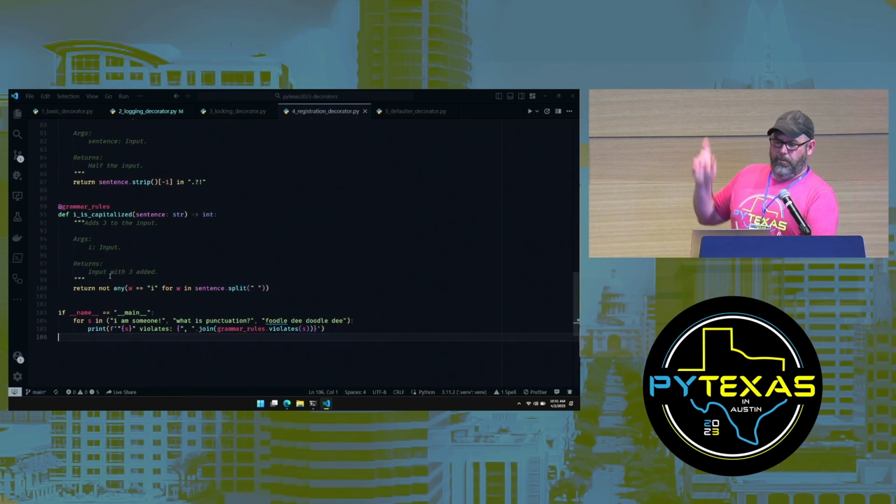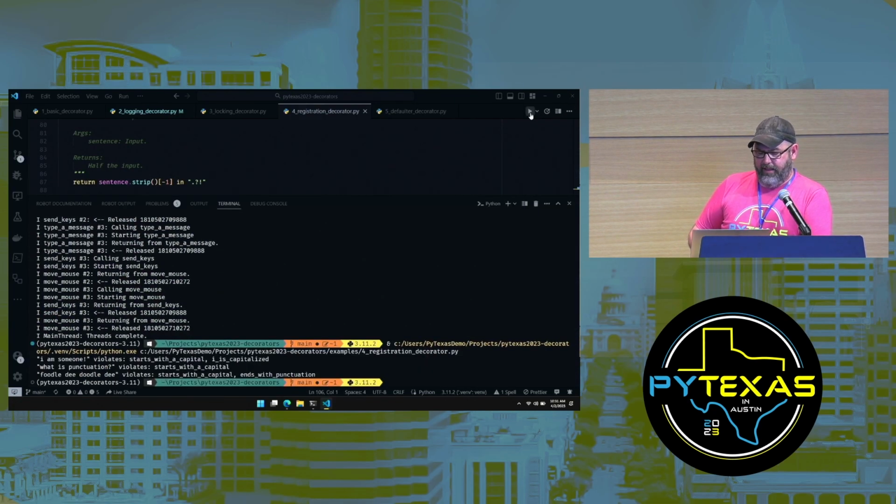But here's what's kind of cool. I'm going to run that against a couple of different strings, and I want to know which rules I violate in each of those. Maybe this is input text or something like that. So when I run this, what that violates returns is a list of the names of the functions that returned false, the names of the rules that this violates. So notice when I pass it "I am someone", and I is not capitalized, it violates the starts with a capital letter, and I is capitalized, right?